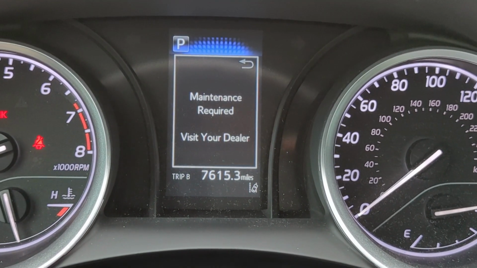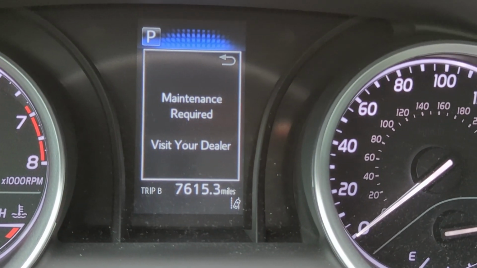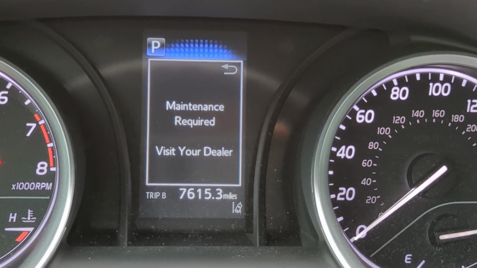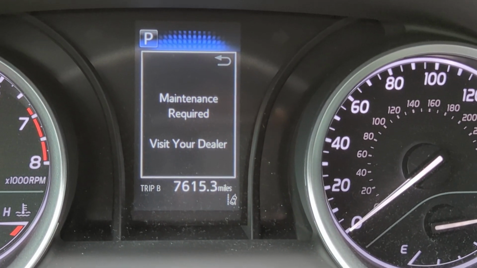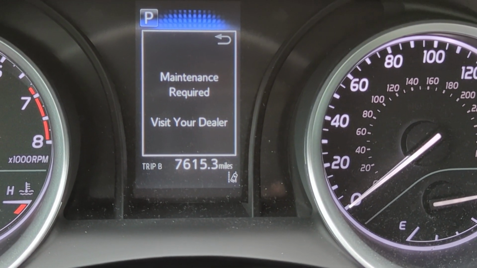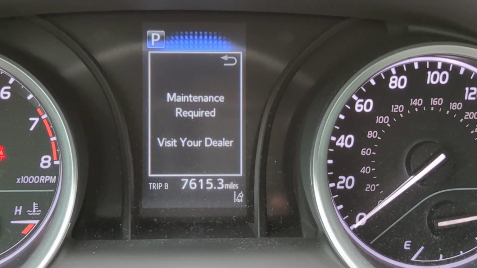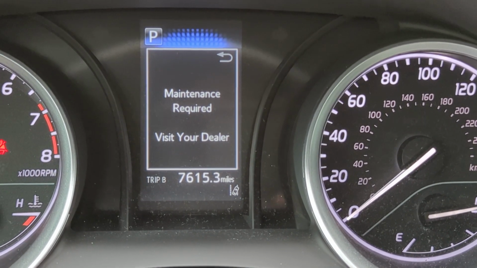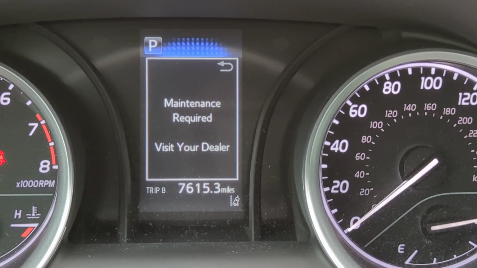Okay, this video is to show how to reset the maintenance required data or display on your dashboard. Okay, this vehicle has 7,615. The dealer wants to change the oil after 10,000. We're just going to go ahead and change it now, but we need to reset this as well.